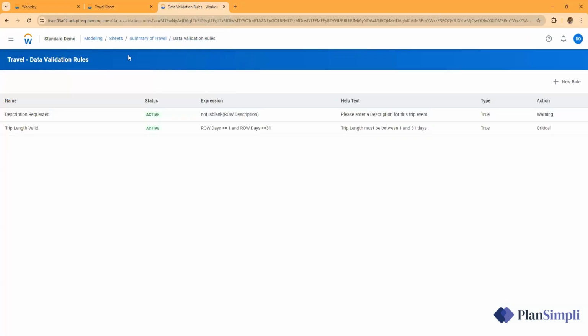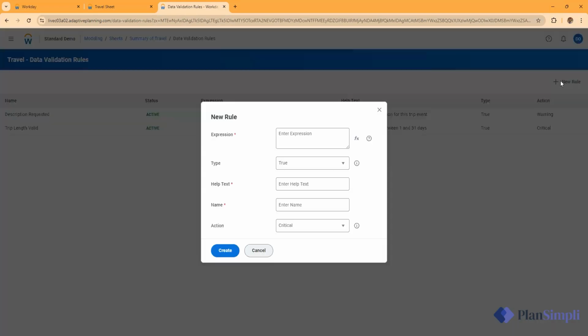So how do we build these? Directly from your modeled sheet, you'll see a selection that says data validation rules. It's quite simple from this point to directly create a new rule and leverage any of the available options for creating that logic required for the rule. Of course, in typical Workday Adaptive Planning style, it's all drop-down selections. You use your standard formula for expression building, and this will work perfectly and beautifully for you every single time.